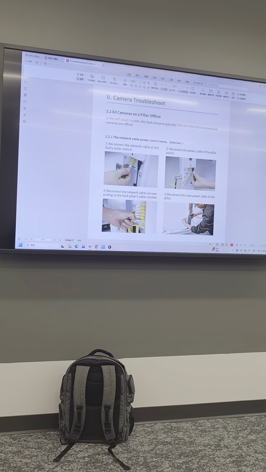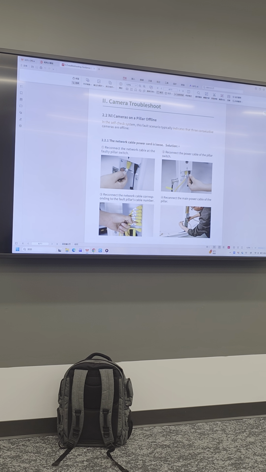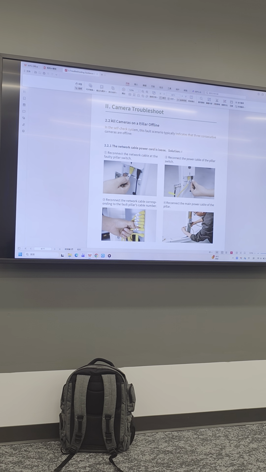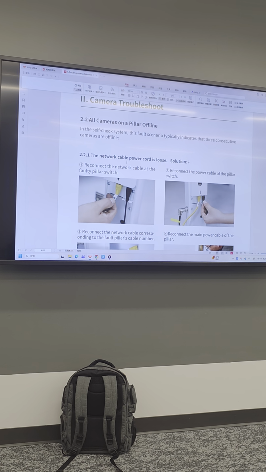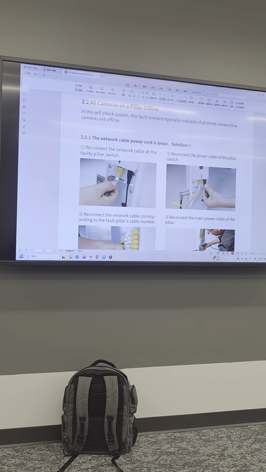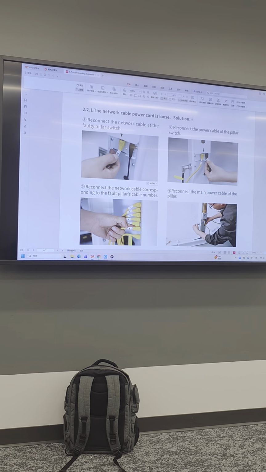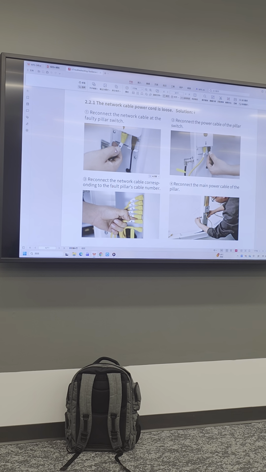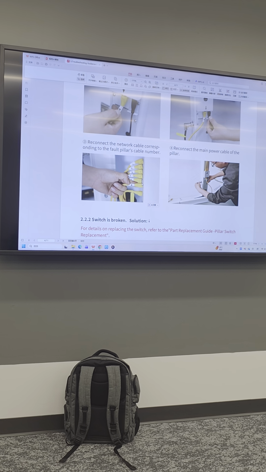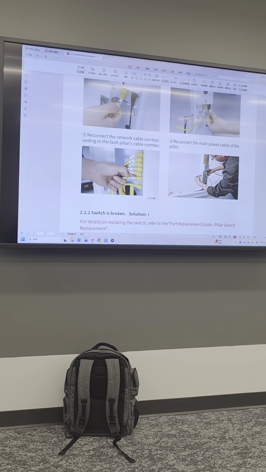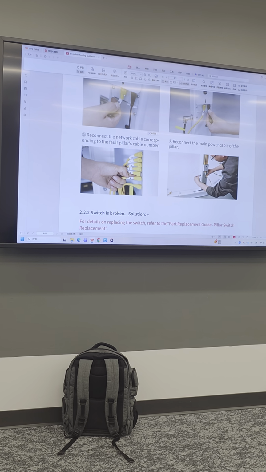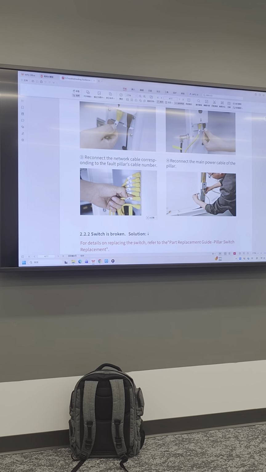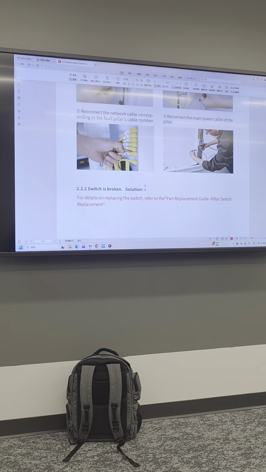So let's get right into the second problem: all cameras on one pillar offline, which means 3 cameras are offline. Most of the time it's because the network cable or power cable is loose. So just try to reconnect them from that failed pillar and from the corresponding internet cable from the main control box. As you can see here, it is number 6, so the corresponding one will be the number 6 cable. So just try to replug them.